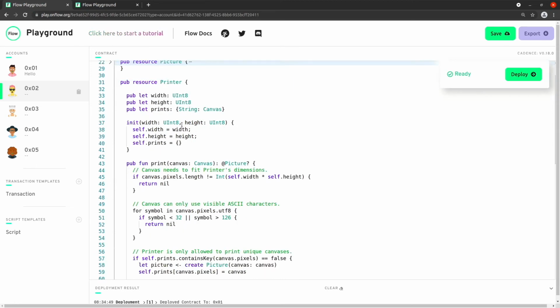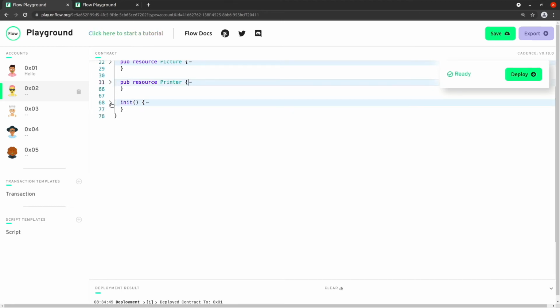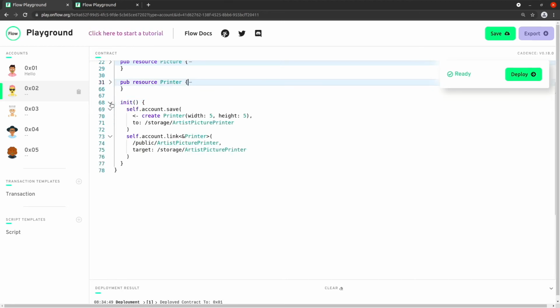I used a dictionary to enforce this, but you can also achieve the same results with an array. Let's fold that up. Finally, there's the init initializer. This is where we set things up for the contract host account. In the initializer, we have access to self.account, which is of the familiar auth account type and provides us with full private access to the account.